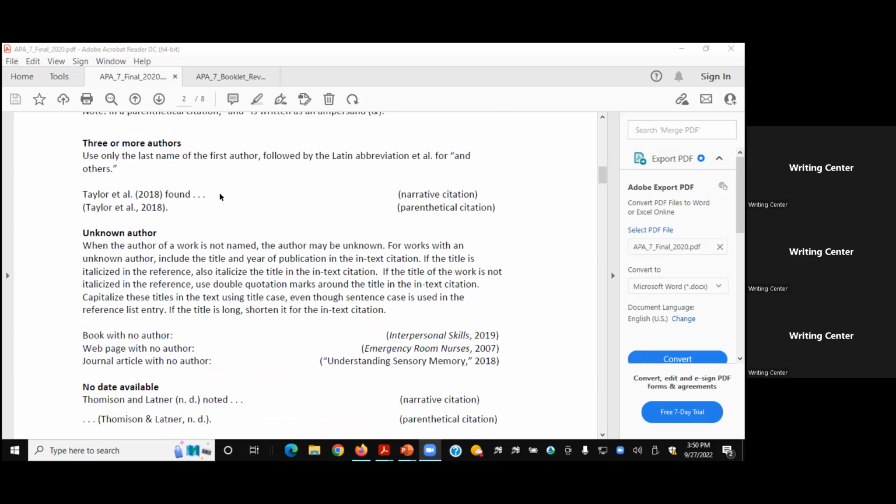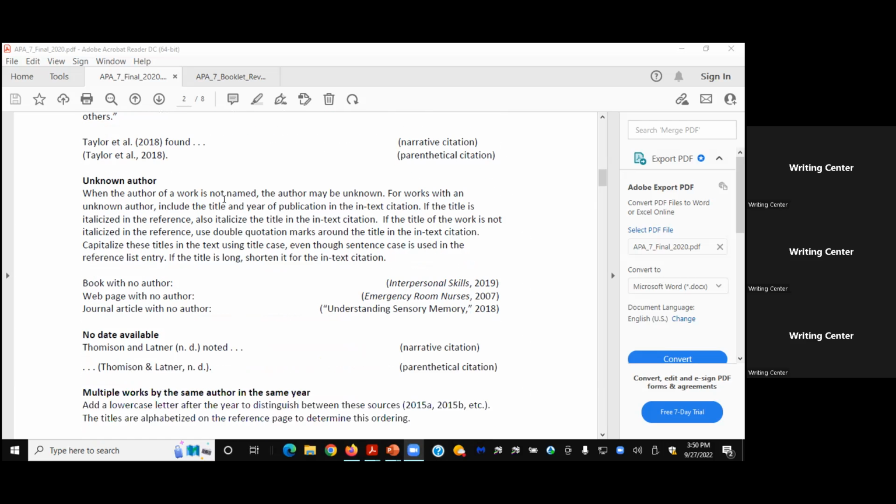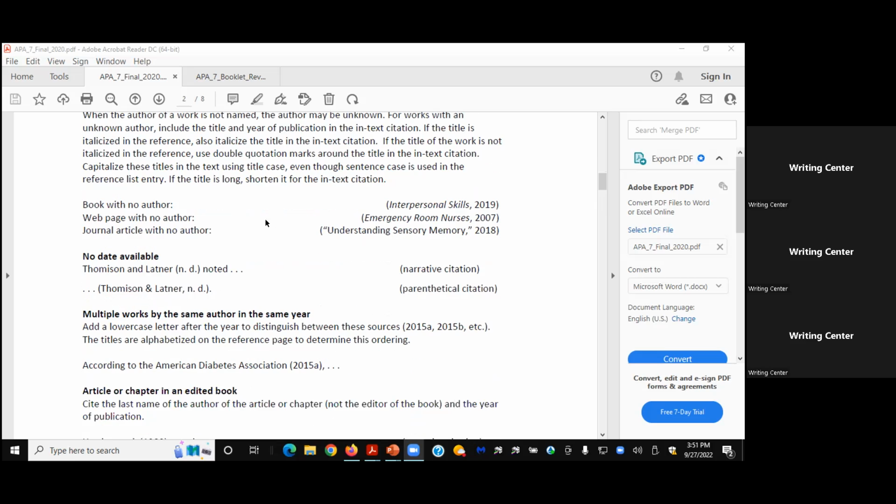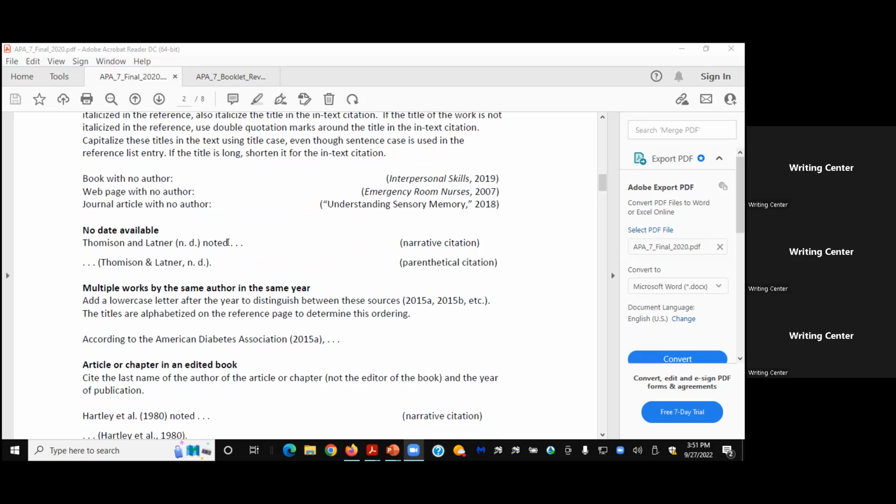Very often, you might have a resource that does not have an author or an unknown author. And so the sheet here explains what that's all about and how you would address it with in-text citing. You can see that when we don't have an author, we can list an entry by the title of the source. And then if we list it by title on the references page, we use the title for the in-text citation, the title and the date.